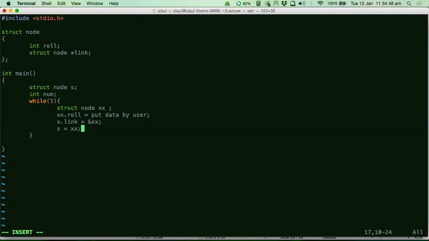So now again, this same iteration will happen. The new node will be created, s dot link, which was the last node we created, will again point to the new node, and then the new node will become the previous node.